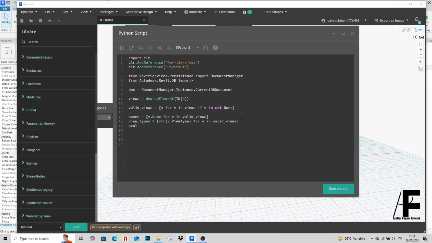The last parameter, which is scale, I'm going to name it scales, and again let's make a list and extract the attribute scale from the view in the valid views list, and as an output we make a list of our names, view types, and the scales.